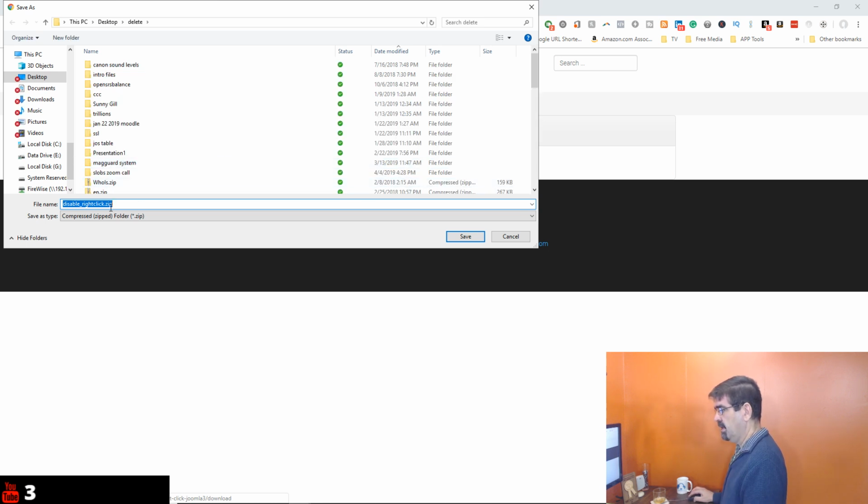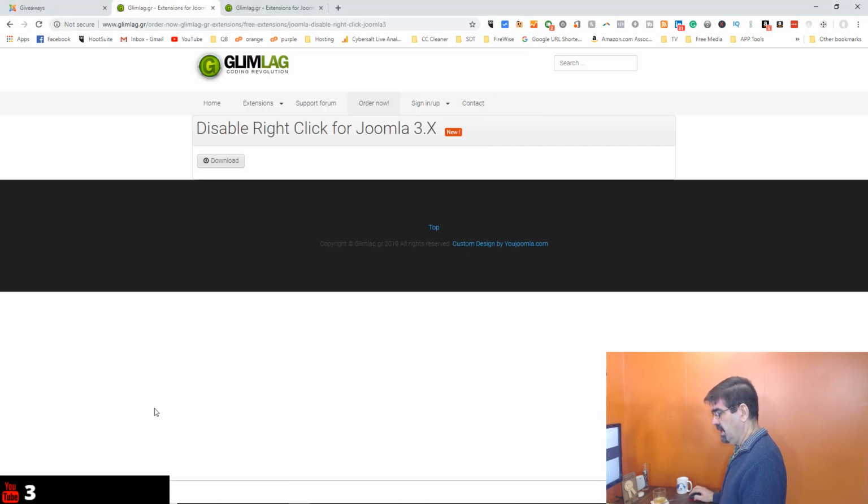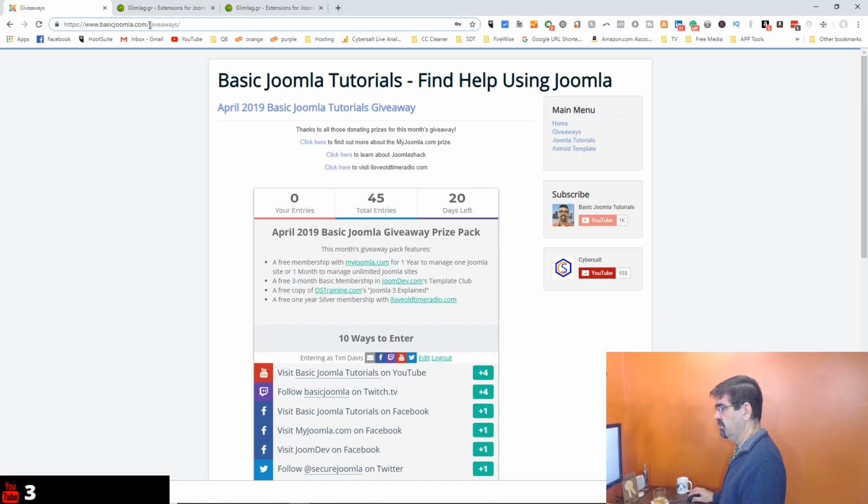And there's disable right-click. I'm just going to leave this right in my delete folder. I already have it in the folder where I put things for Joomla. And it is down there. All right, so let's go into the back end of the basic Joomla site.